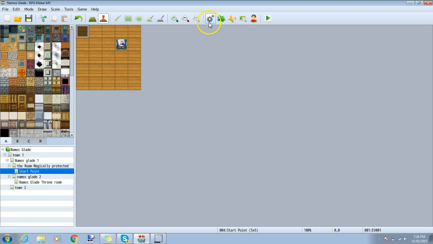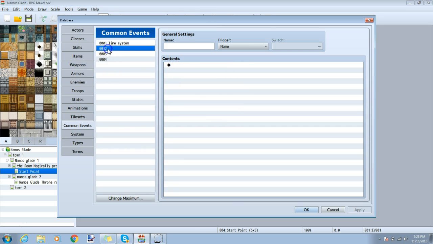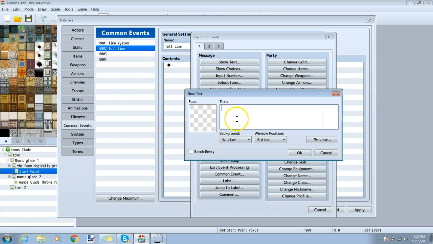To do this, we will go back to our database cogwheel, comment events, make another comment event, name it tell time, no trigger and no switch. We will now put in what we want the clock or the time to say when we read it. We'll click the first black diamond, show text, and type in our message. Instead of typing in days, hours, and minutes, we will type in specific codes to tell the game to check what the hour, minute, and day is at the current time.